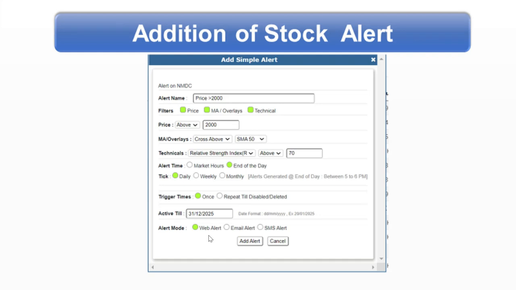Another option here is a plain simple alert on a stock. So here we have selected NMDC. The price is over this much. You can select a moving average. It has crossed above 50 moving average. You can set a relative strength or technical. So it is above 70. If these three conditions are fulfilled, then you get an alert. It's an EOD alert, what we have selected. It's triggered only once, because for a stock it doesn't make sense. The same conditions may not reoccur again. It's a choice. You can set it as once or repeated. You can again set it as a web, email, or an SMS alert.